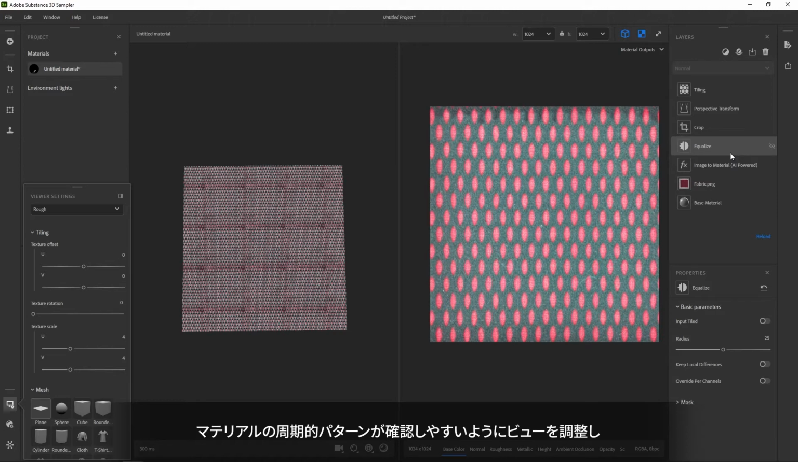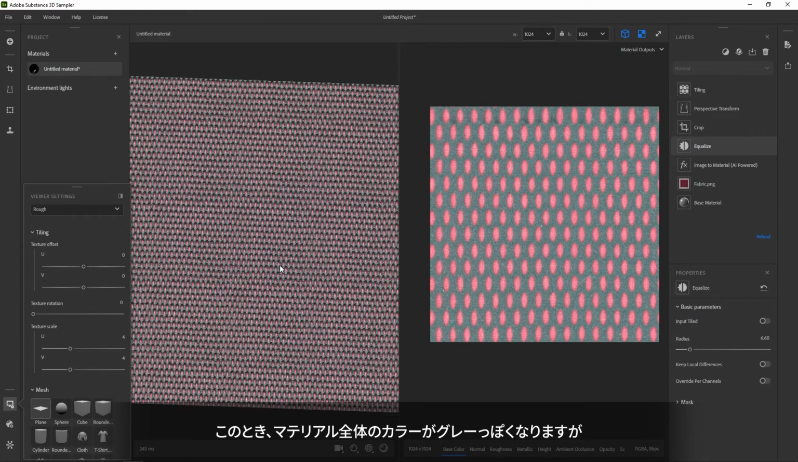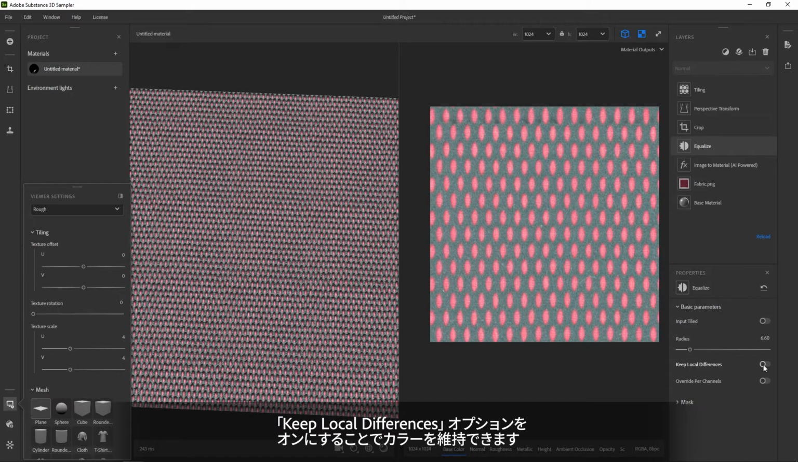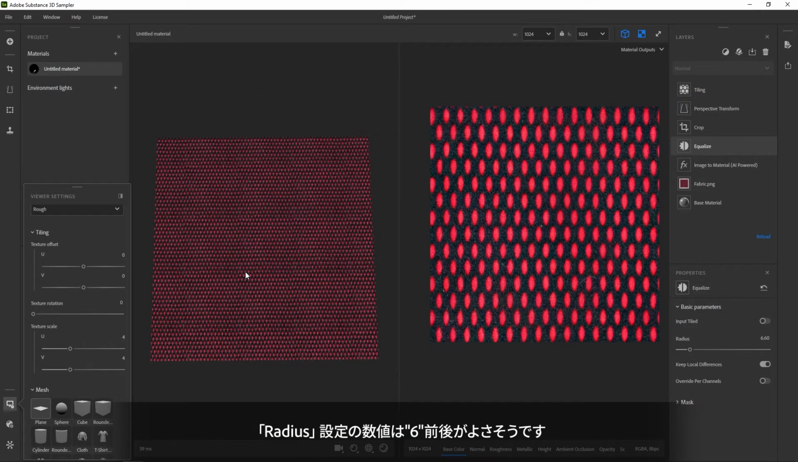Then make sure you have a good view of the repeated material and tweak the radius slider of the equalizer until things look right. Things quickly turn very gray, so the Keep Local Differences setting helps keep our colors in there. Then a radius value of around 6 seems to work well and removes almost all repeated variation.